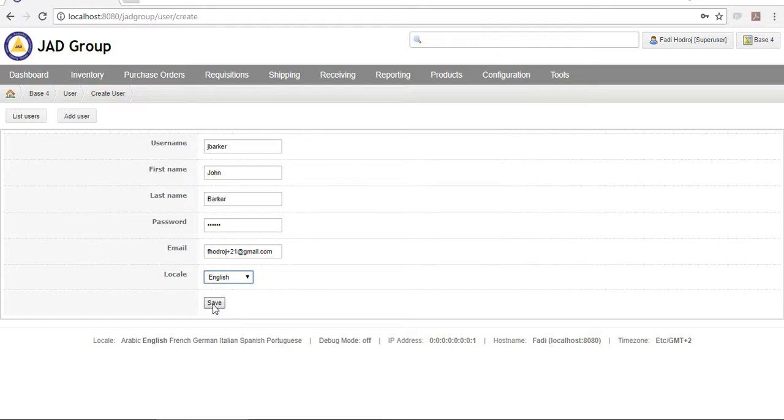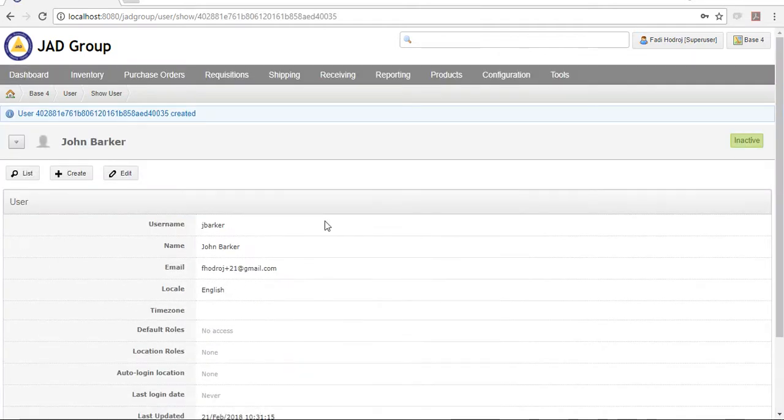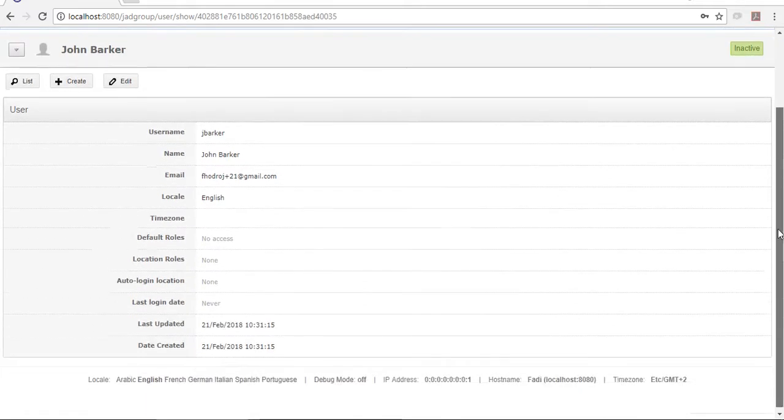Okay, so now we save the user. Here now I have a user added. He has no roles. If you see the default roles, no access to anything. Location, none. Roles, none. Never.